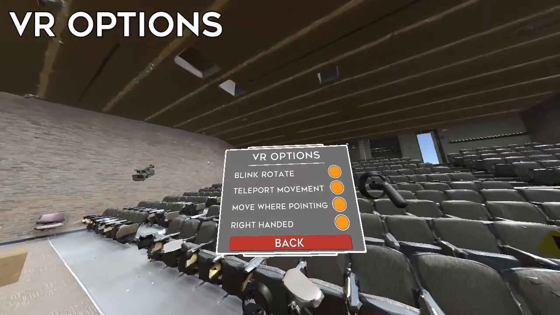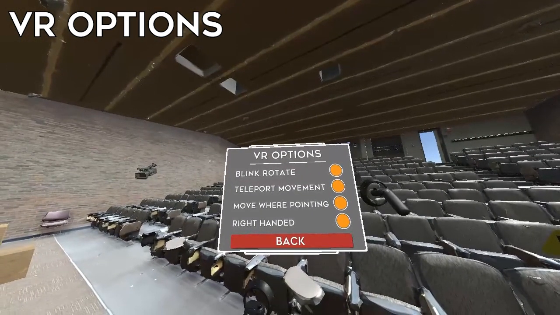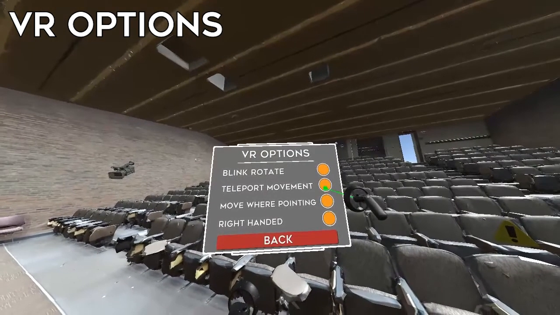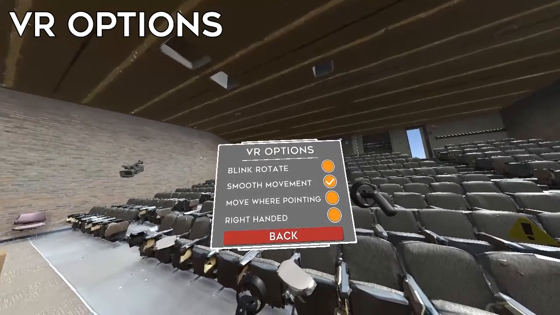Teleport movement allows you to select a location to teleport to with a blink effect that hides the transition. This is also recommended for users who are prone to motion sickness. Smooth movement allows you to use the joystick axis to move your character around.